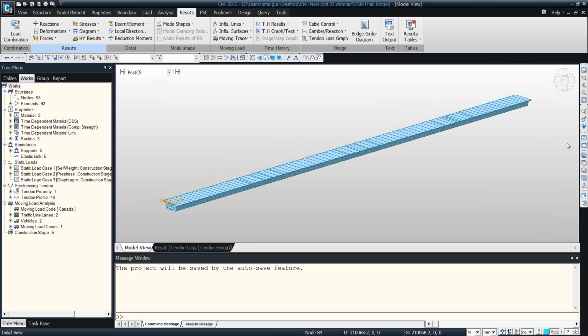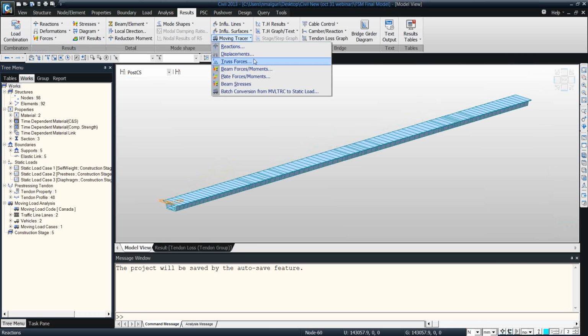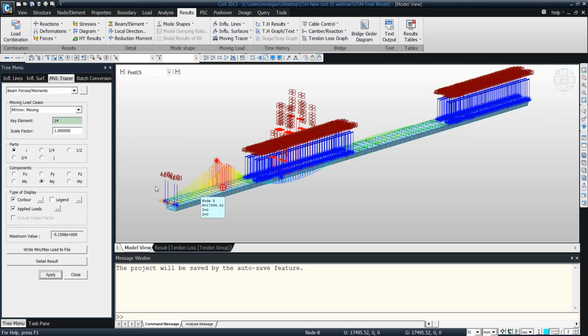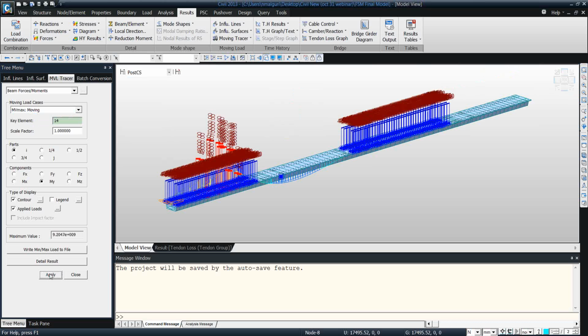Now let me take you to a very special feature for Midas Civil for moving load analysis. In this particular feature, you can select any element and ask the program what is the location of the vehicle for obtaining the maximum bending moment in terms of sagging or hogging bending moment. So basically it gives you a check whether the moving load analysis is being performed precisely by Midas Civil or not.